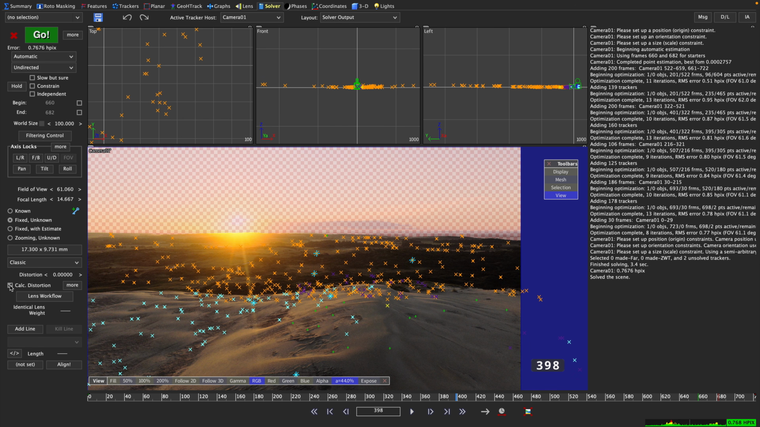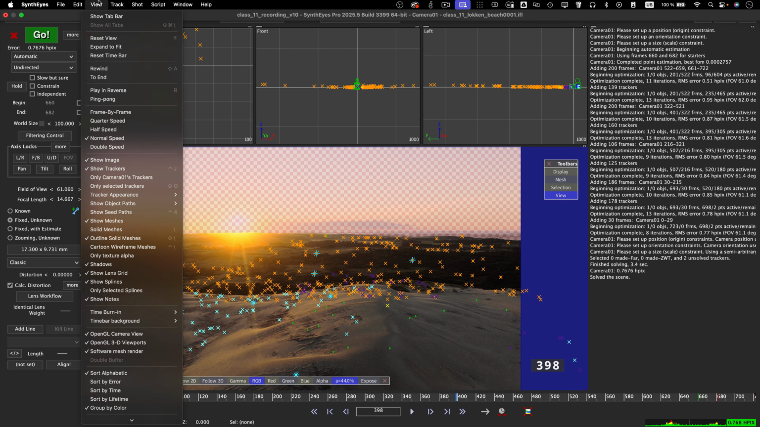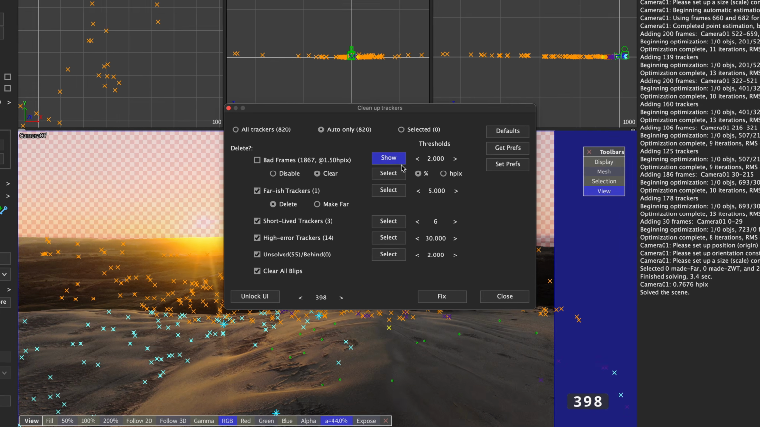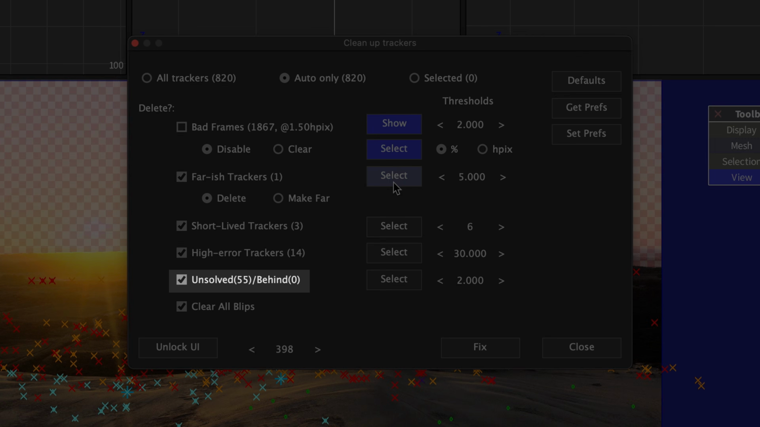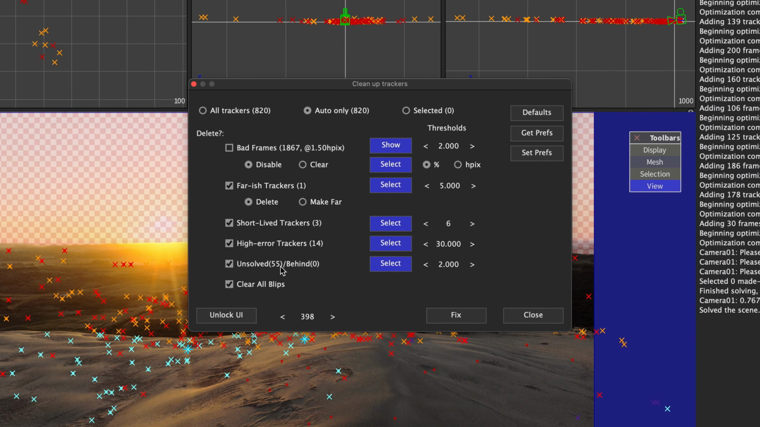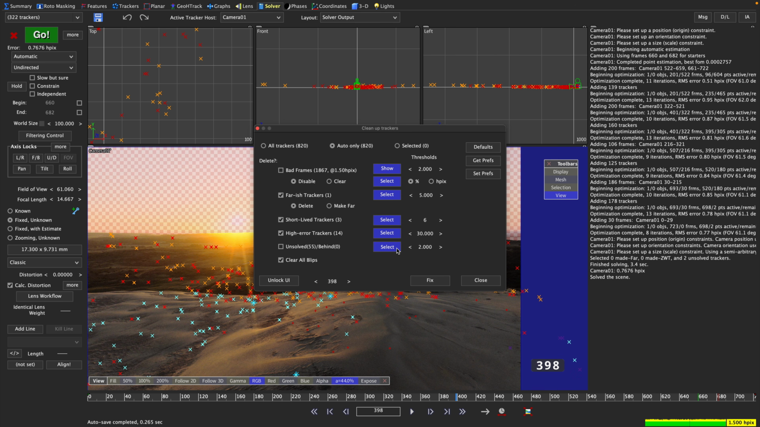Here we can check the Calculate Distortion checkbox and run the Cleanup Trackers dialog. Make sure to uncheck the Unsolved Behind checkbox. If you leave this on, all your meticulously peeled trackers will be flushed down the drain. Also, if you want to be able to return to either the features room or the Add Many Trackers dialog, then don't clear out the blips.